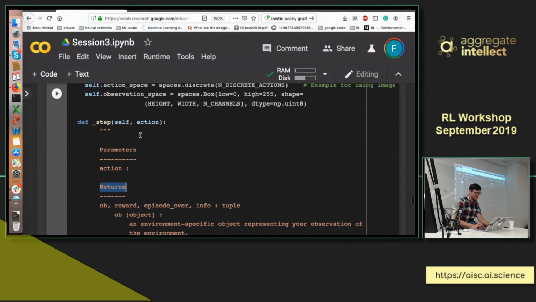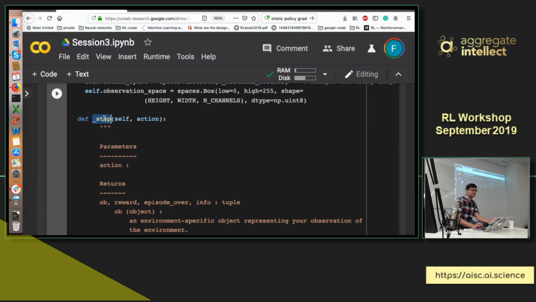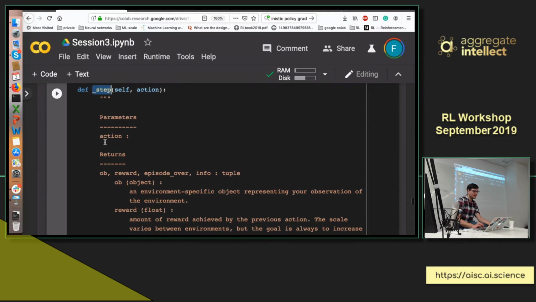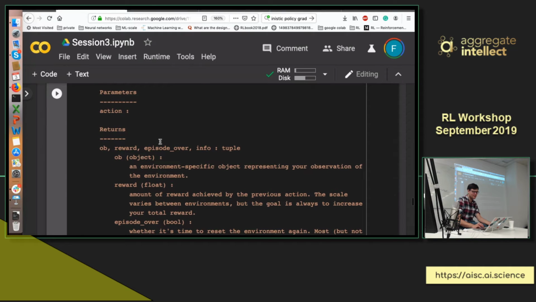And step is the step function. So if you do a certain step, it calls the step function, and it has an action parameter, which can be continuous or discrete or whatever the action is. What it returns is the next observation, the reward, the done flag, which is true if the episode is over and false if it's not over, and info, which is some kind of dictionary object containing additional information.